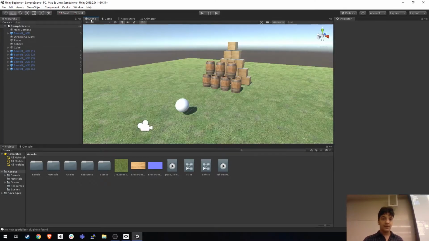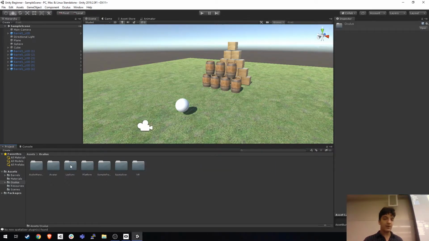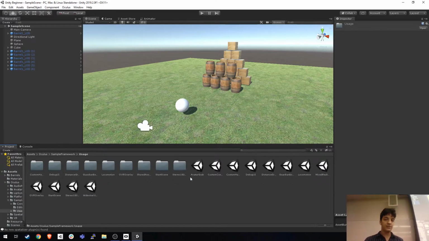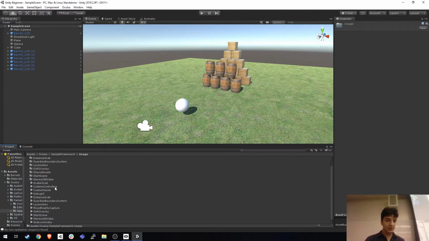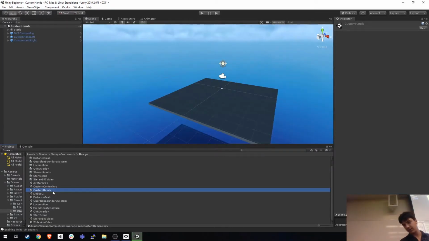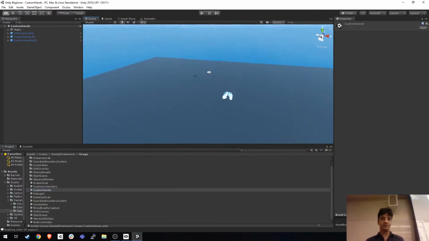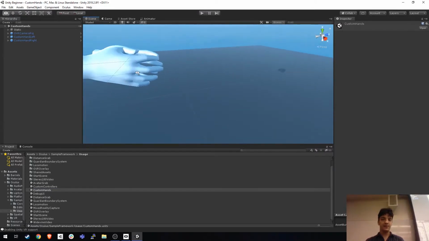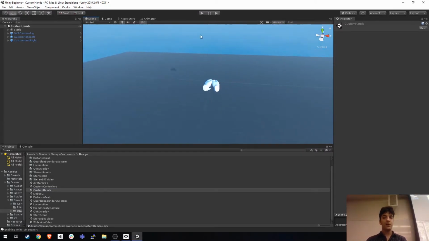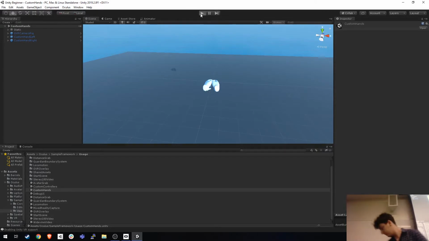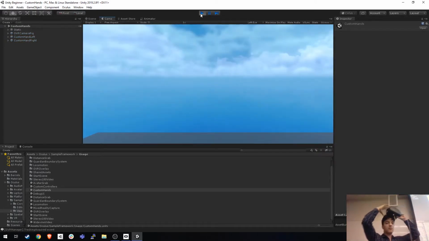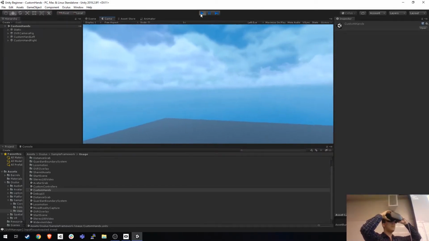All right. So here's our scene. I'm gonna again go to Oculus, sample framework, usage, and in here I'm gonna go for the custom hands scene. I'm gonna double click that. It's gonna open up this custom hands scene. Just gonna zoom in here. So these are the hands that we're gonna have. So now if I just press play, I should be seeing what I'm seeing in there.